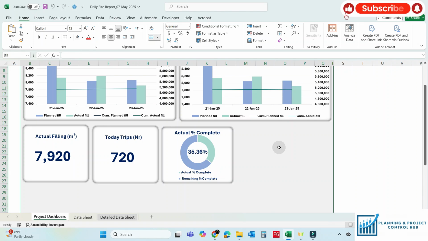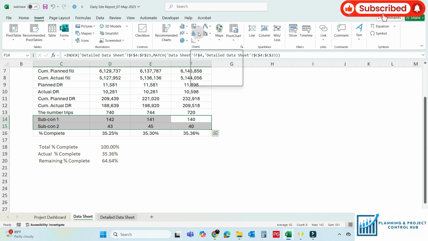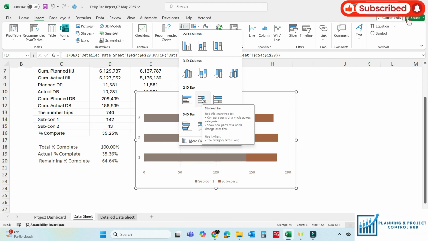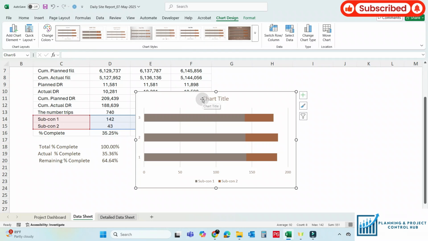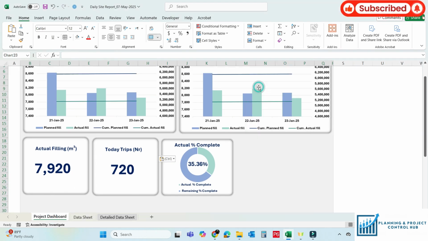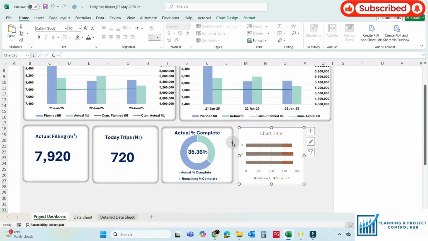active trucks, and it should be the stacked column because we have two subcontractors, one for the subcontractor 1 and one for the subcontractor 2. So we will use data and the visual will be the stacked column. So just come here, select the subcontractor 1 and 2, insert, come here to the charts, and it should be the stacked column. Yeah, this one. Okay, select it, cut from here and paste it here. Bring it here.